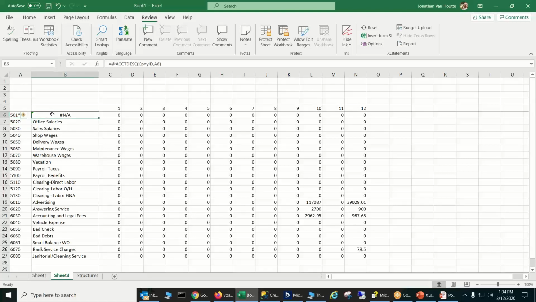And of course now it says I don't have an account named 501 asterisk, so I can't get you the account description of that. So we'll name it something else.